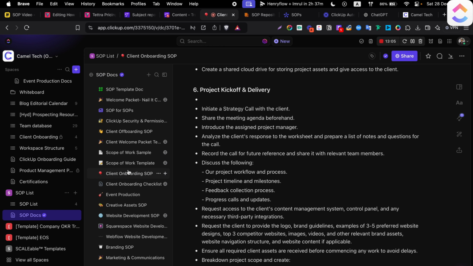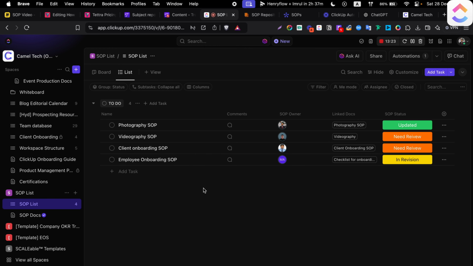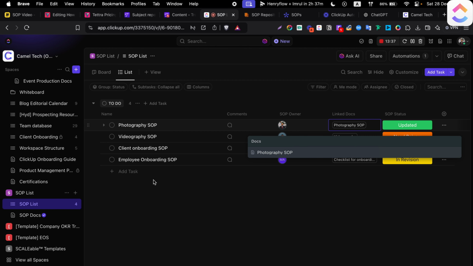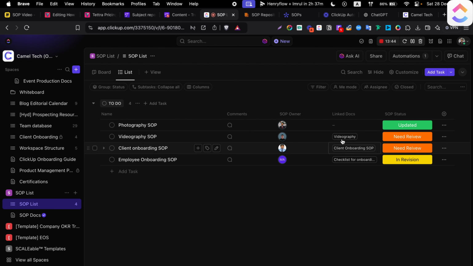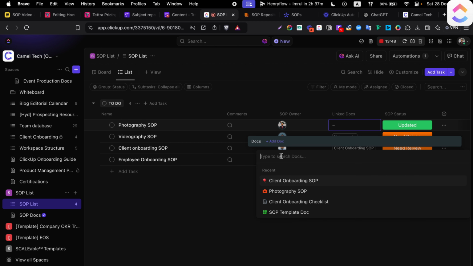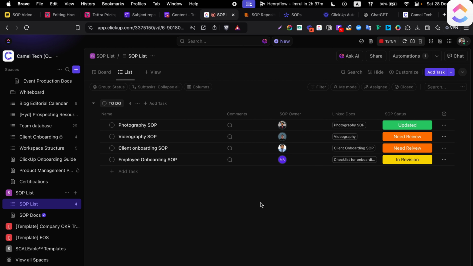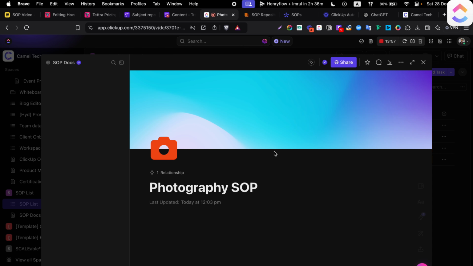Now, this is one way of doing SOP on ClickUp. Second way is creating tasks in a list view. You can create tasks for SOP and add SOP owner. These are the tasks for SOP. You can then link SOP doc, add SOP status. What happens is that this is a task for photography SOP, and this is linked with SOP document. The way it works is I can come here, add doc. I can say photography SOP from this list, which came from this SOP doc. I can choose it like that. Now, if I click here, I can just read it like this.